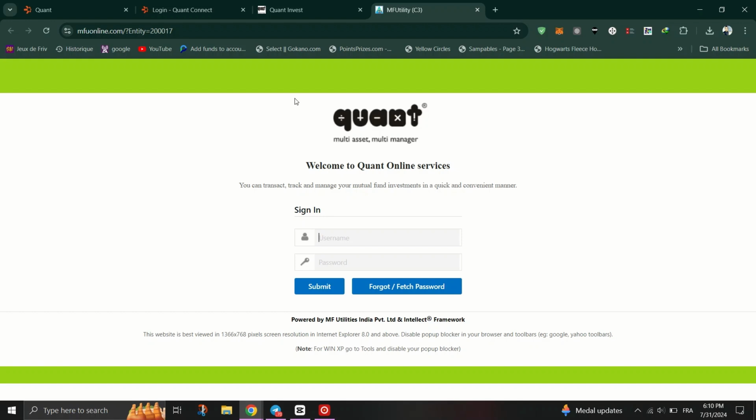Once you're on the Quant Mutual Fund website, look for the login button. This is typically found at the top right corner of the home page.